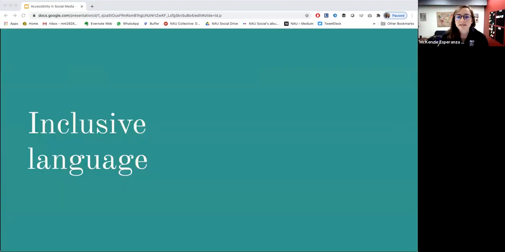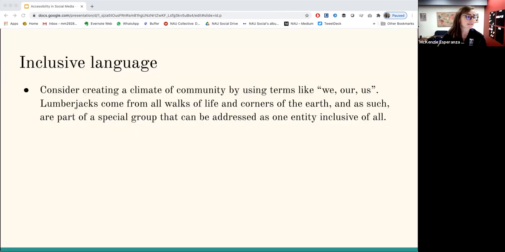And another important piece to the conversation about accessibility comes to inclusive language as well. So when you're writing for social media, you want to make sure that you are writing in an inclusive voice. So you want to create this culture of community. That's what social media is all about, right? It's to engage and to socialize and to sort of feel like a part of something bigger, right? If we're using social media to its greatest power, that is what we are trying to do.